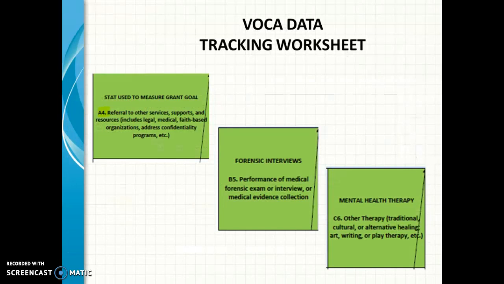There are three main columns that I wanted to point out to you. The first one, A4, is for advocates. This is where you guys should focus a lot. You use many columns, but this is one that we use to track one of our goals for the grant. So it's real important for you to make sure you pay attention to column A4, and that's where you record all of your referrals for other services that they may need.